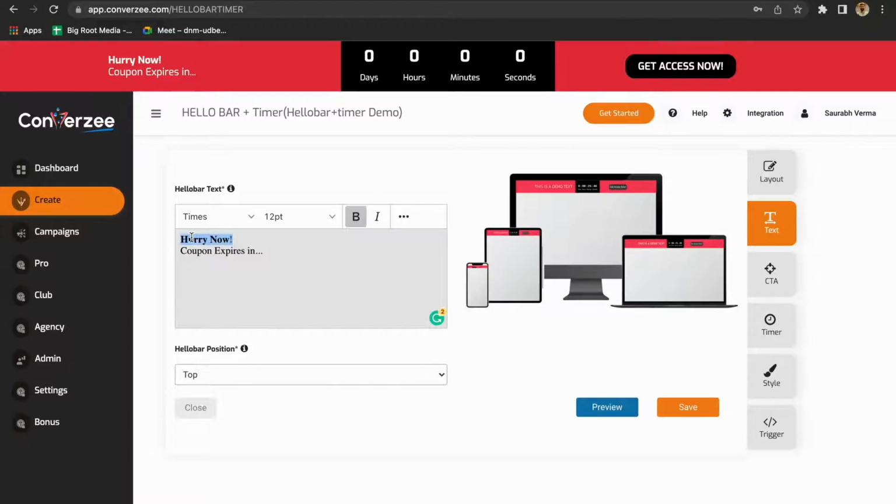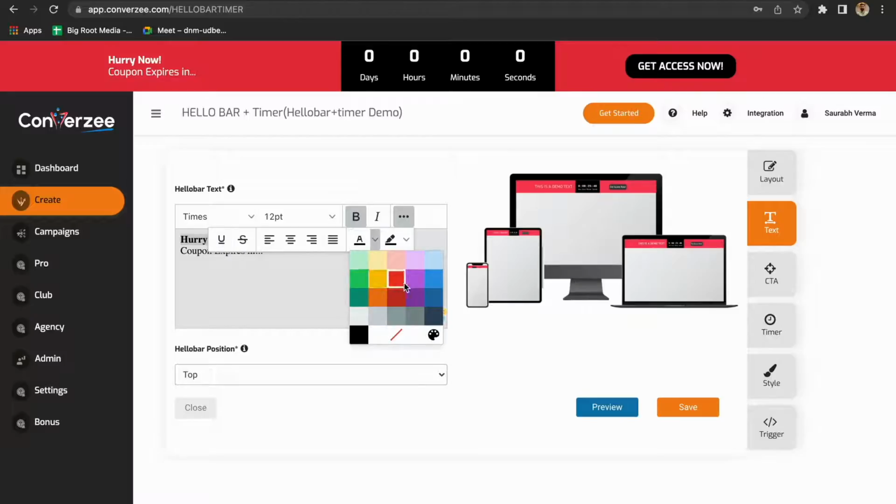If you want, you can make it bold or unbold. You can change the color. So you can do all this stuff from here. If you want to change the text color, it can be changed easily. But still, we'll keep it white itself.